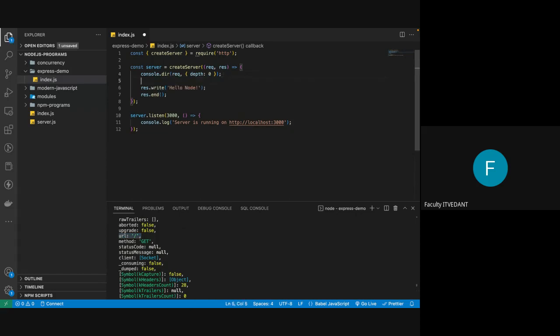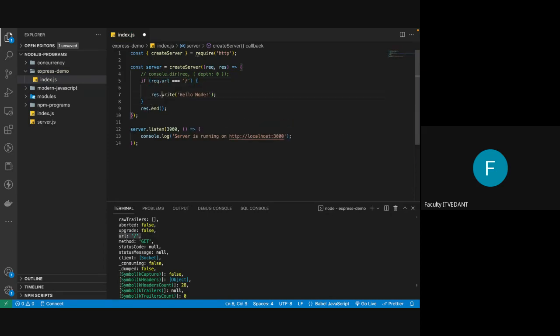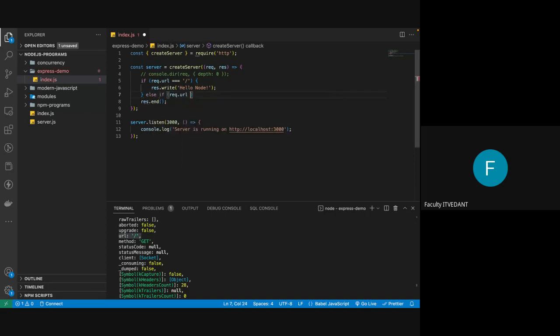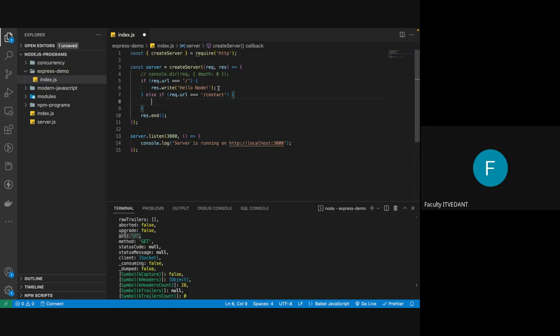So let's do one thing. Let's use if. I'll just comment this one out. If request.url equals slash, then we will print hello node. Else if request.url equals, let's say, /contact, then we will send the response as contact page.